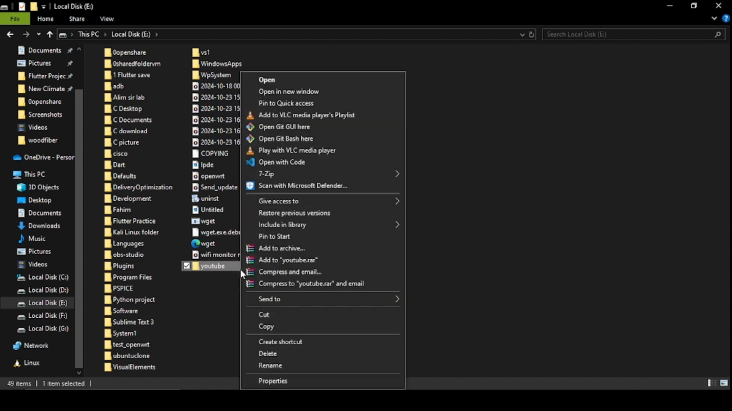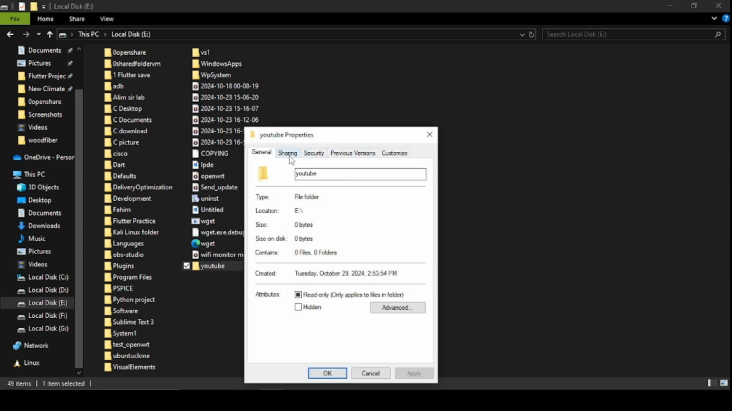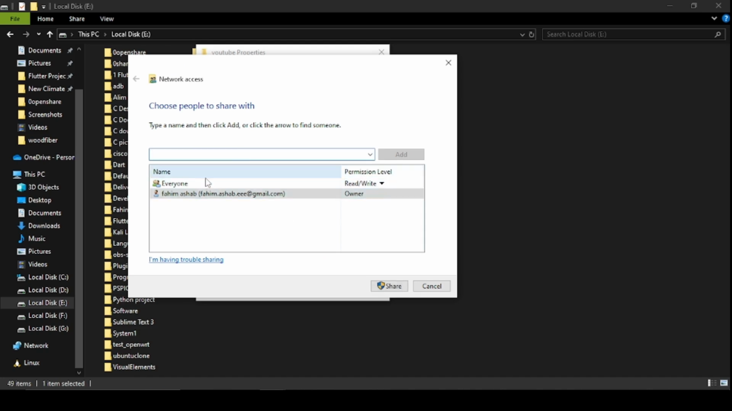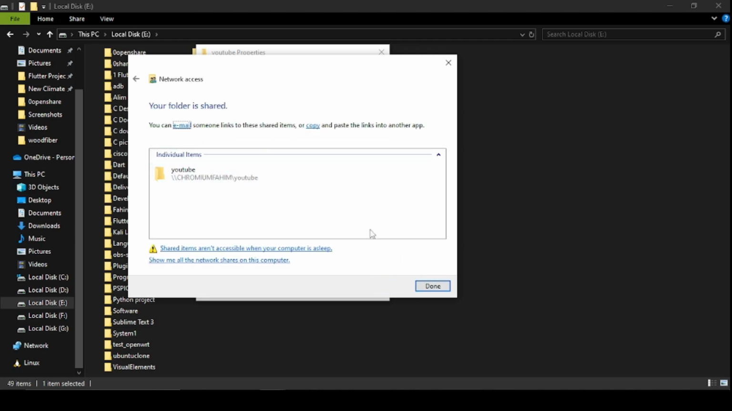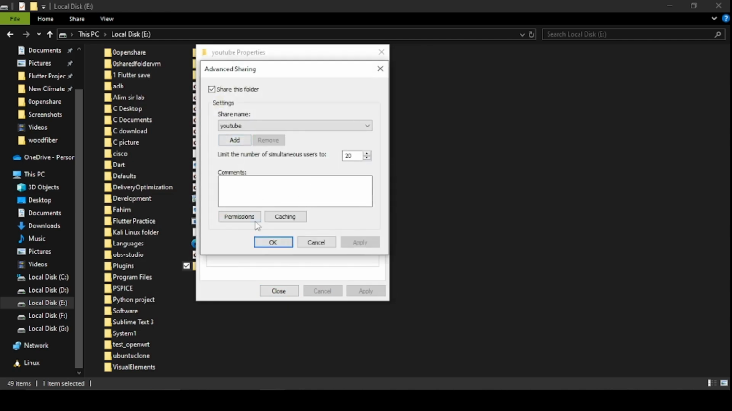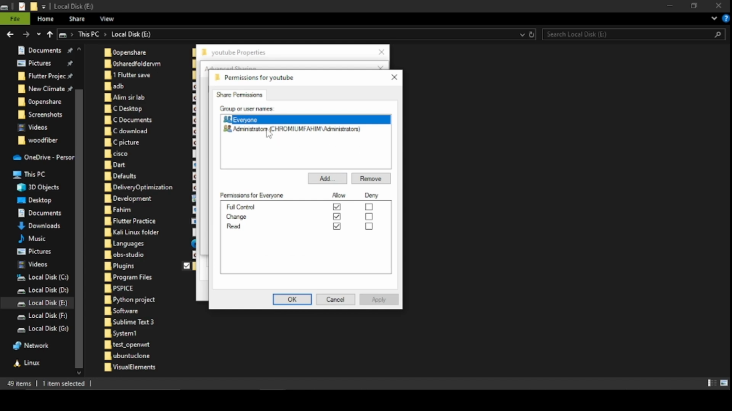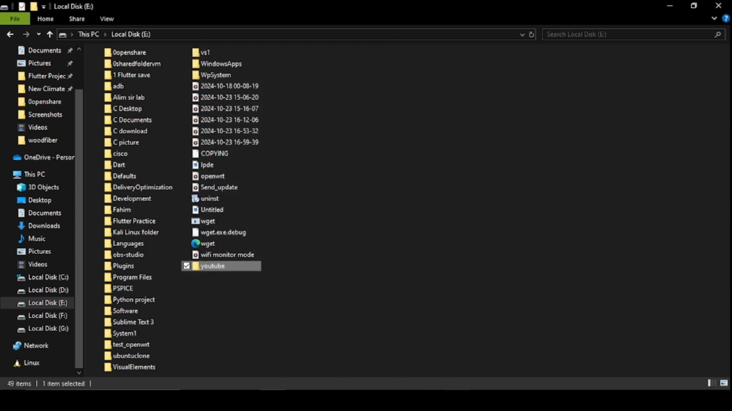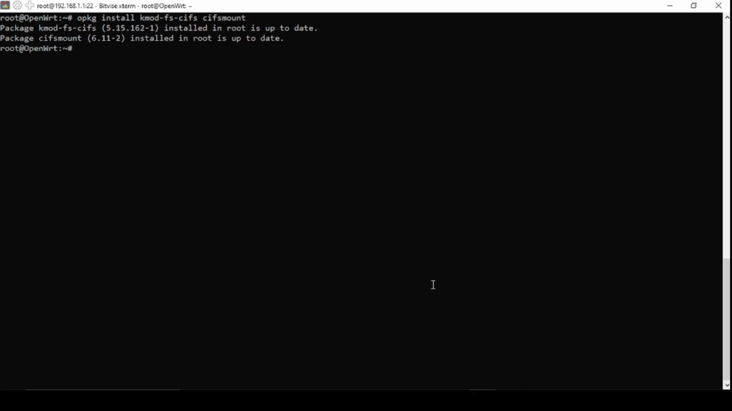Then I go to the properties, open sharing and share, and you have to give everyone read and write permission and share. Okay, this is shared, done. Also in advanced sharing permissions, the administrator and everyone should be allowed. Close it. Next we need to write a huge command.